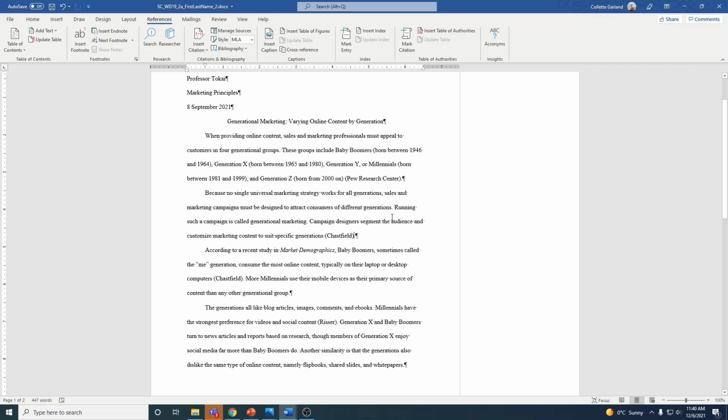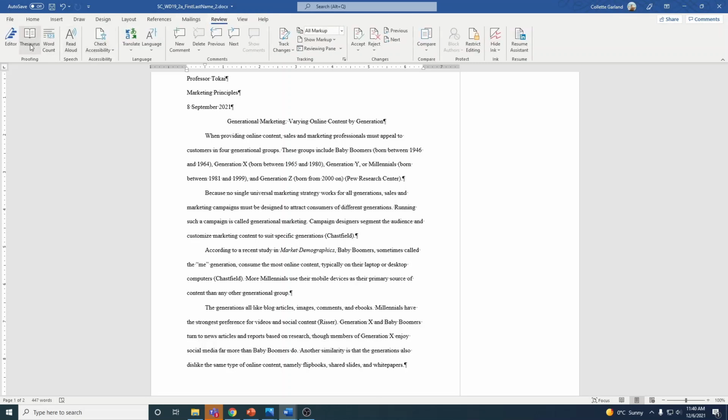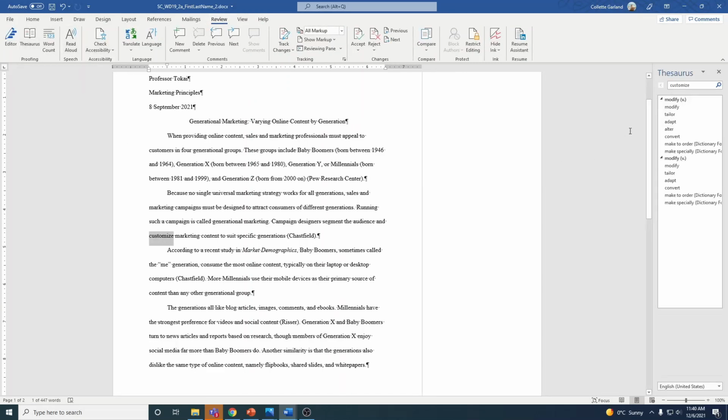Step 9, in the same sentence, use the thesaurus to replace the word customize with a less formal synonym that starts with the letter T. Okay, so in the same sentence, I'll go to review, choose thesaurus, and a less formal one would be starting with a T. Instead of just clicking on it, you'll notice that it doesn't change it. You would need to click on the little drop down arrow here and say insert, and then it replaces customize with Taylor.